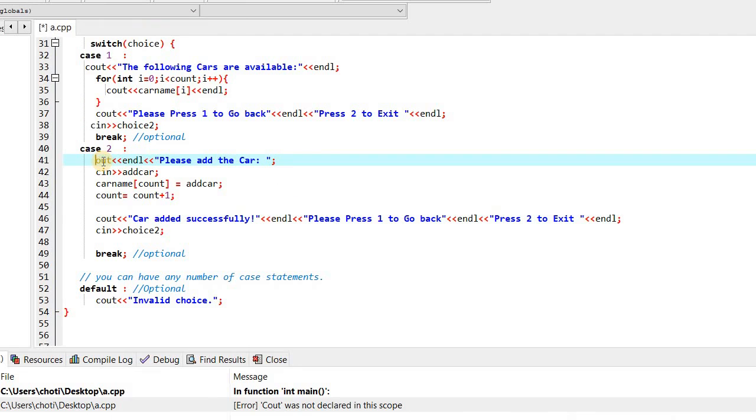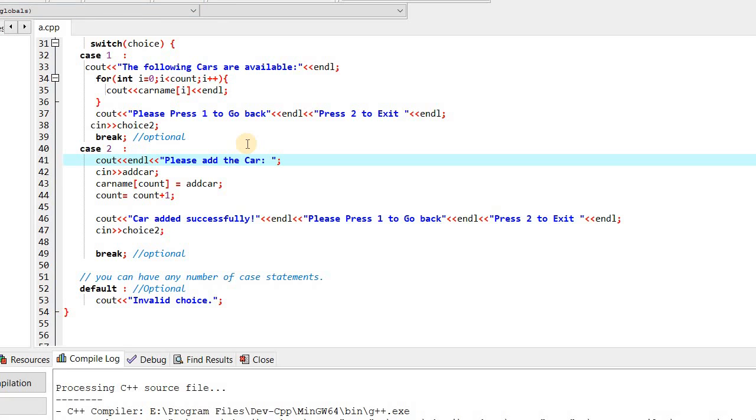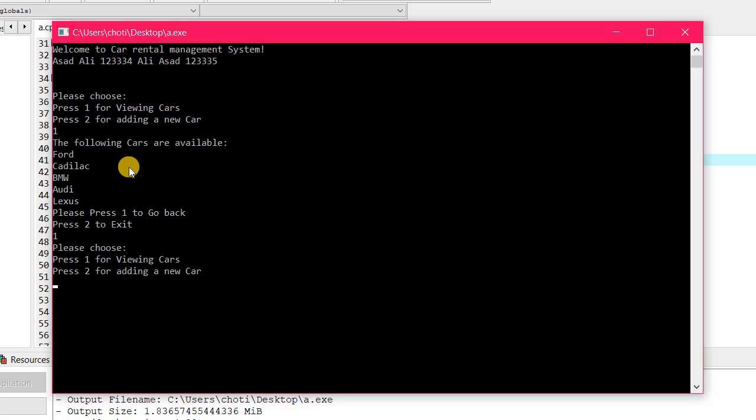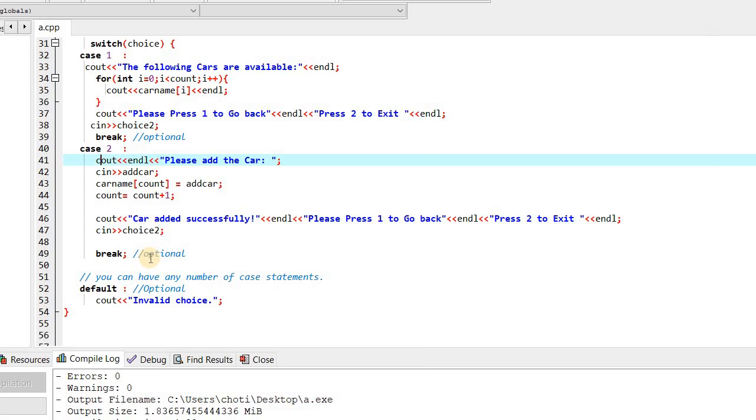Cout, capital C. Okay, choose 1 to view cars. The following cars are available. We have cars up to Lexus available. So let's press 1 to go back. 1 to view cars, 2 to add a new car. 2, please add the car. I'm going to add Land Cruiser. Press enter. Car added successfully. Press 1 to go back, press 2 to exit. Let's go back.